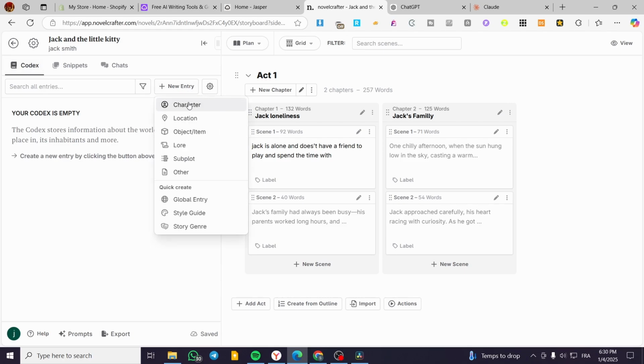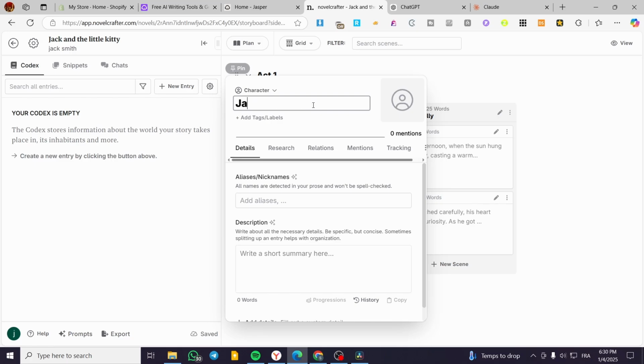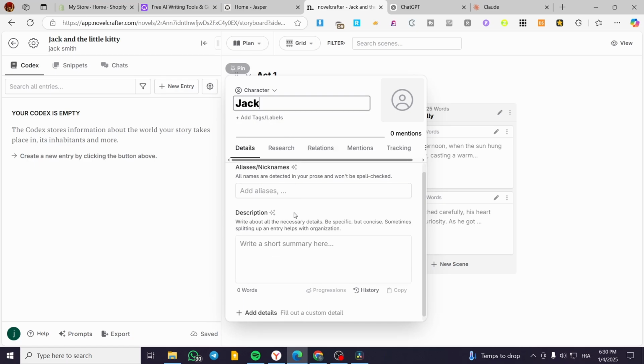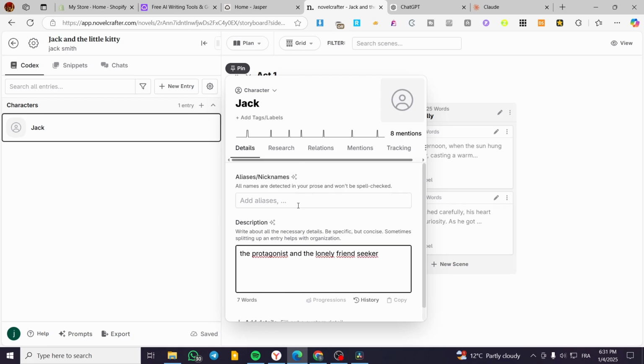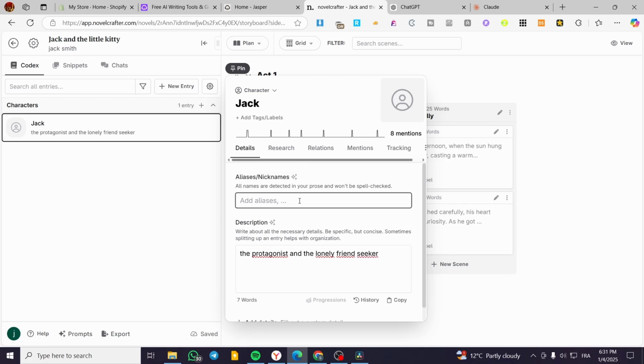So, for example, I'm going to head over to the codex. Let's go ahead and add a new entry for a character, and that character is going to be Jack. So Jack is going to be here. You can upload an image for Jack, add some tags or labels, put an alias, nicknames, or a description. For example, the protagonist, and the lonely, let's say, friend seeker. You can add the nicknames as JK, for example, or J, like that. Jackie, for example. Then you are going to set up everything about this person.